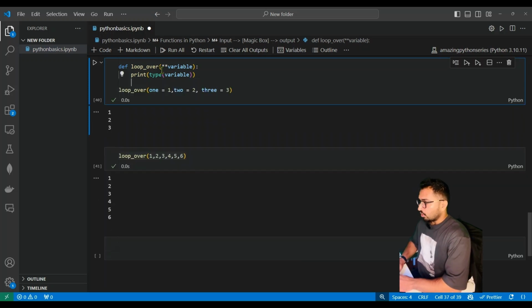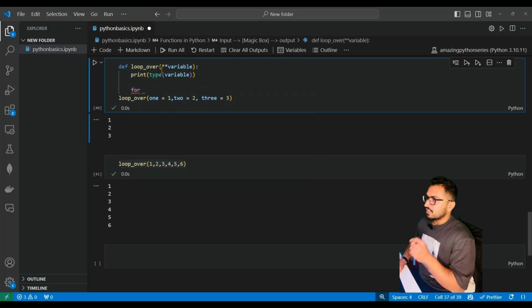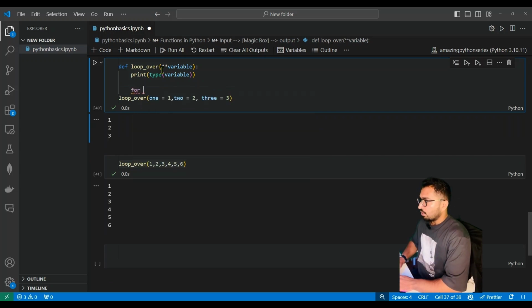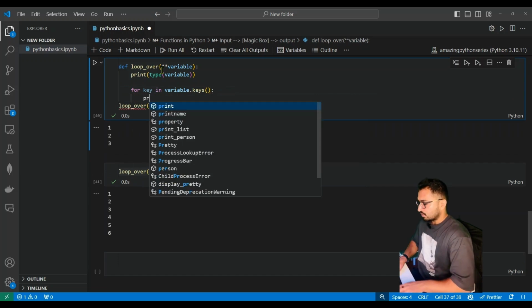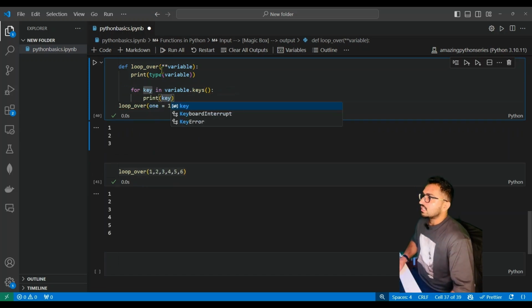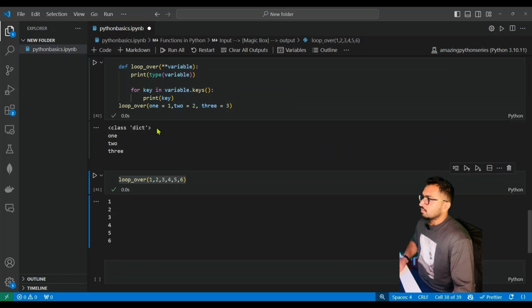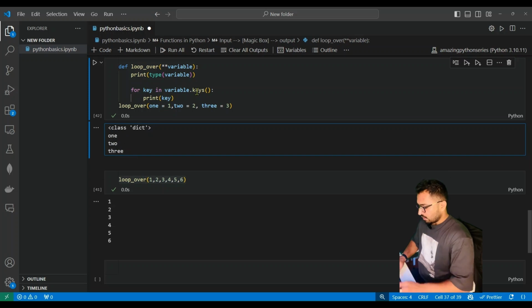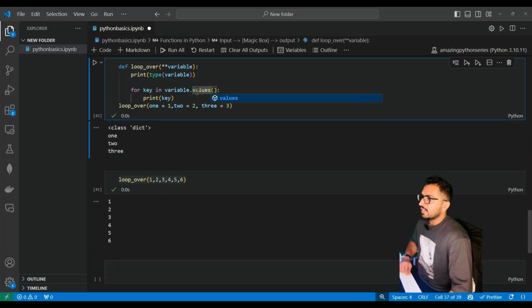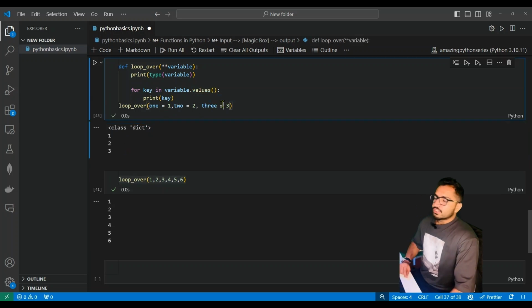So you can simply use the dictionary logic. For example, let's say we want to iterate over all the keys within this dictionary. For key in variable.keys(), this will return all the keys of our dictionary, and we can print out the key. Now we see that it prints out 1, 2, 3 in alphabetical order. The class was dict, and it prints out 1, 2, 3. Instead, if you print out the values here, you would see it print out 1, 2, 3.